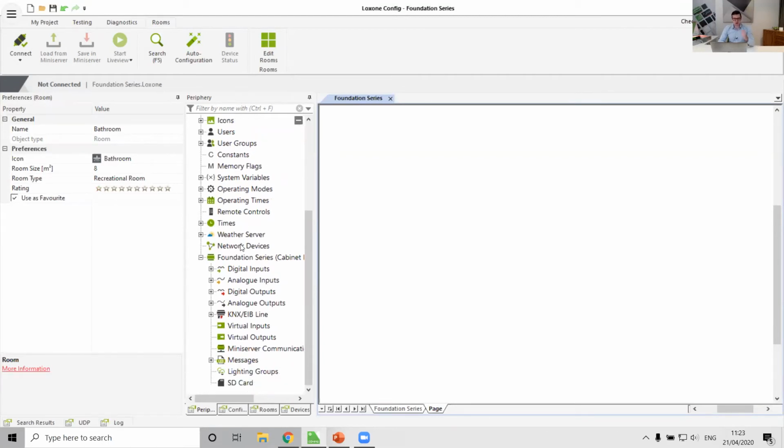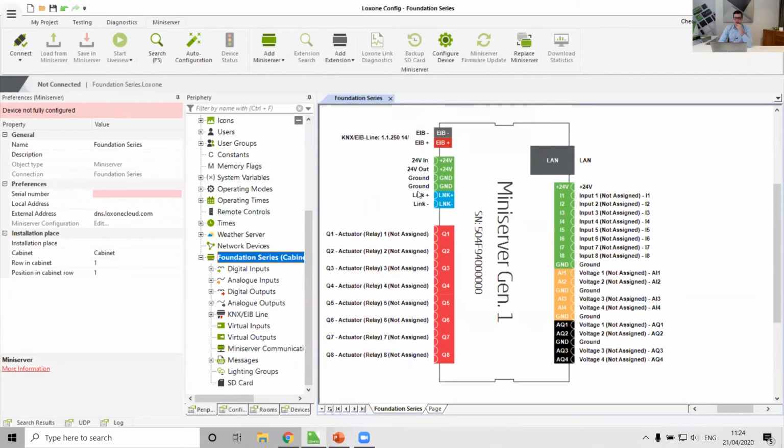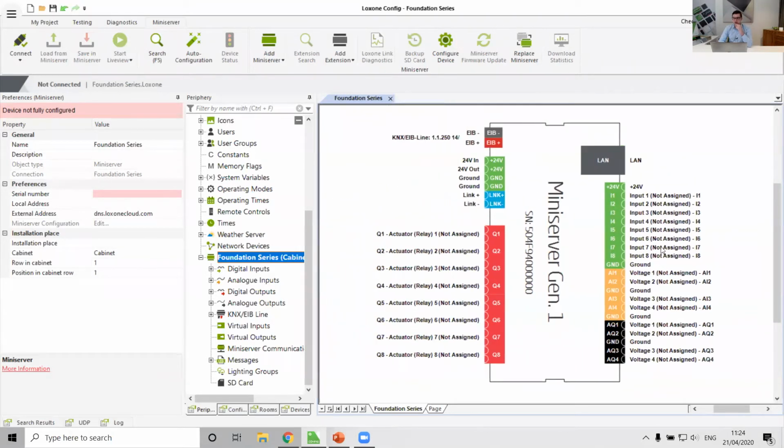And we also already have a Miniserver. Even though I haven't connected to a Miniserver yet, I told it that I was using a Gen 1. And so you can see it's already put a Gen 1 Miniserver in for me. And it has also already put in all of the things that a Miniserver has on it. And you can see if I select the Miniserver that this page changes over here to show me all of those as well.